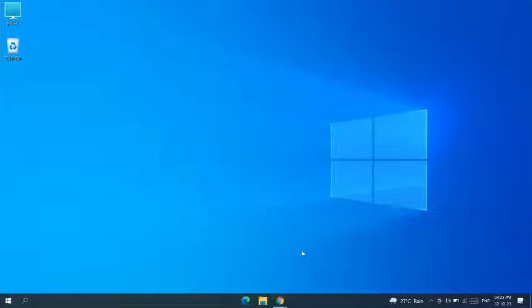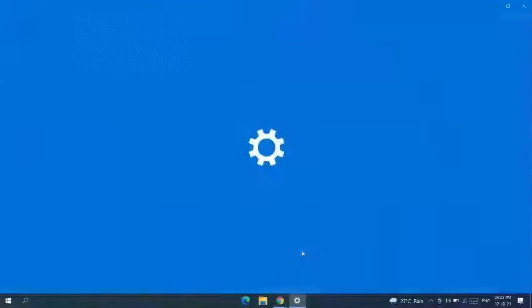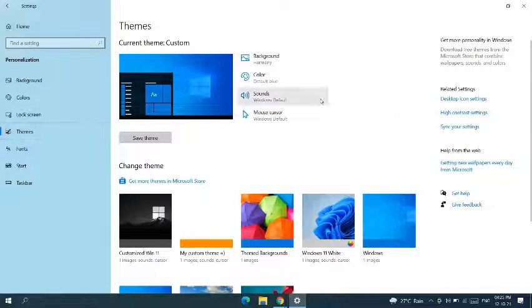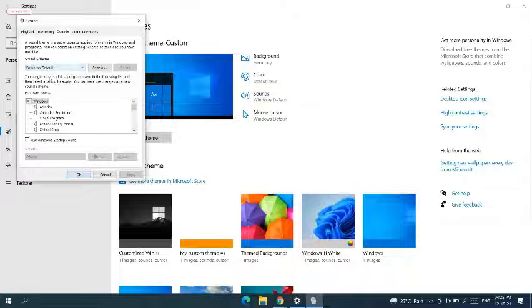First of all, download the sounds from the description. Open Settings, Personalization, Themes, and then click on Sounds. Now you can click on the Sounds option and browse for the sounds in the folder Sounds given by me.